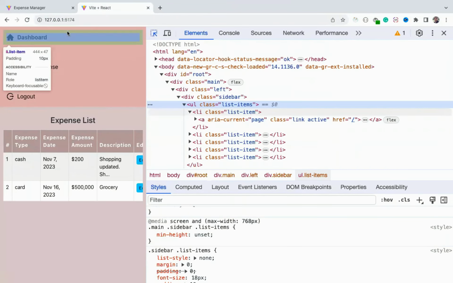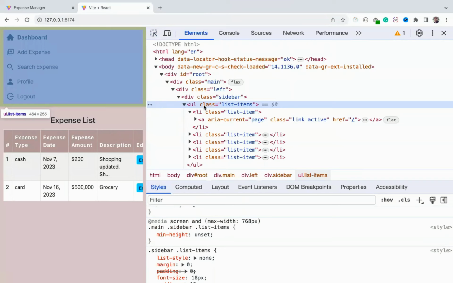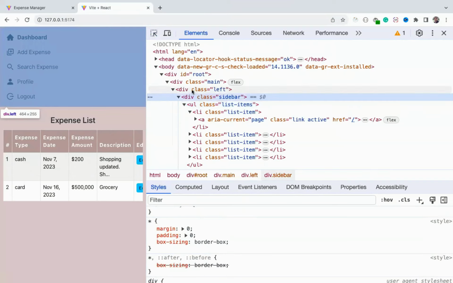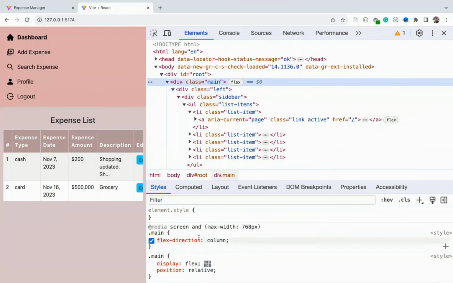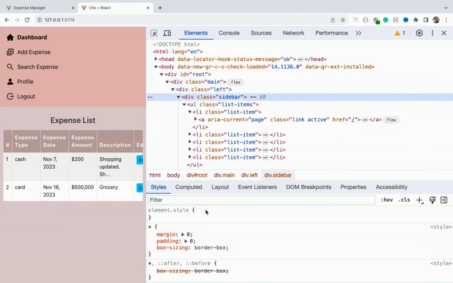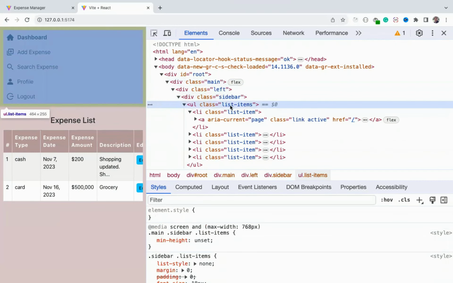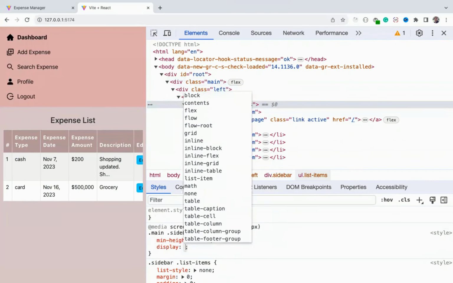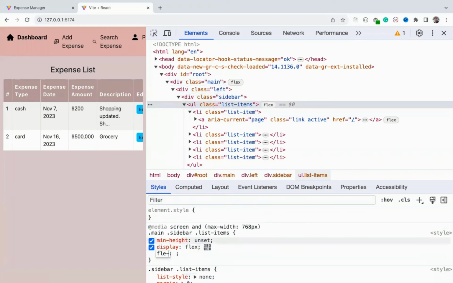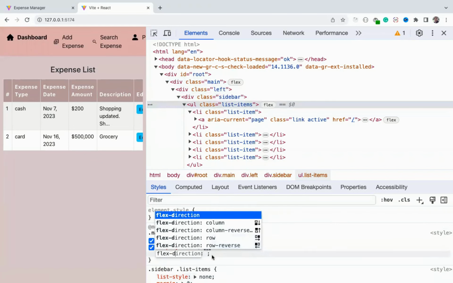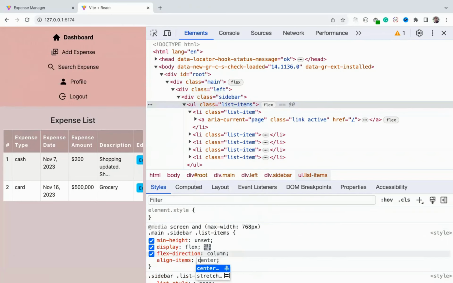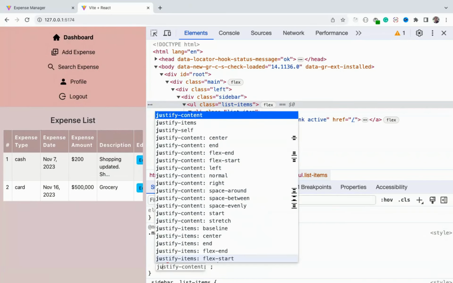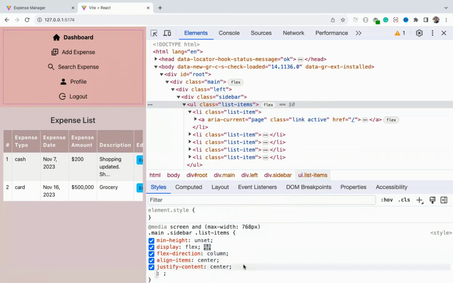So now we can center align this. List items, sidebar, left. For this left we have given main, flex direction, sidebar, list item. For list item we can say display flex, flex direction. You should always write here and then use it. Flex direction column, align items center, justify content center. So we can use this for list items.